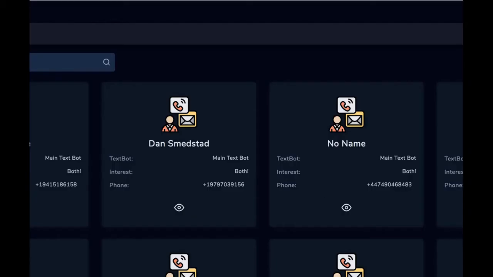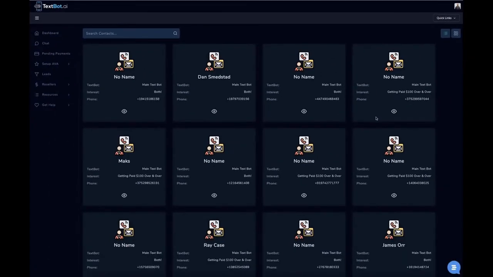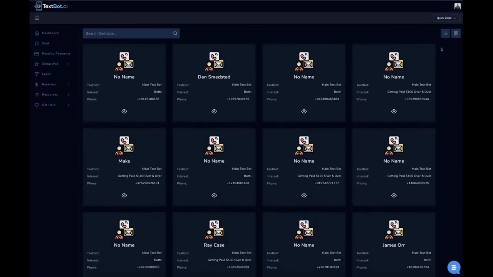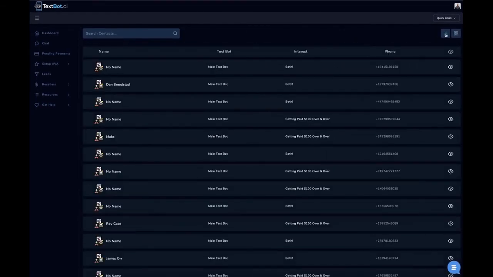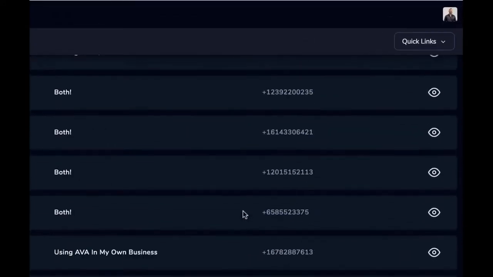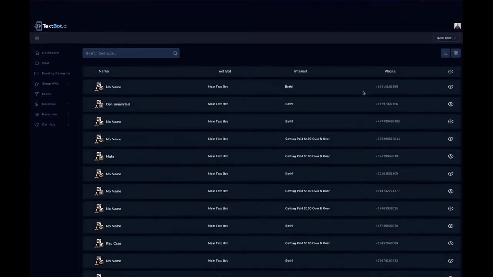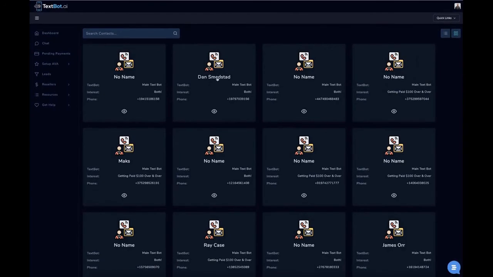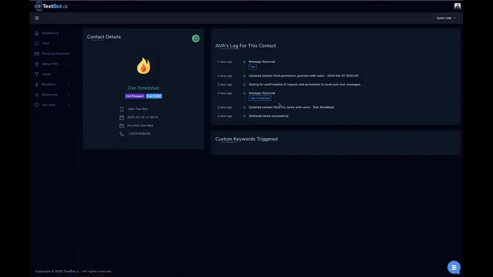Heading on over to our leads section, there are 2 different views for leads. So you could view it in card view like this, or grid view, or you could view it in list view. So you can click here to view it in list view, and this will show you a cleaner list of all of your leads.